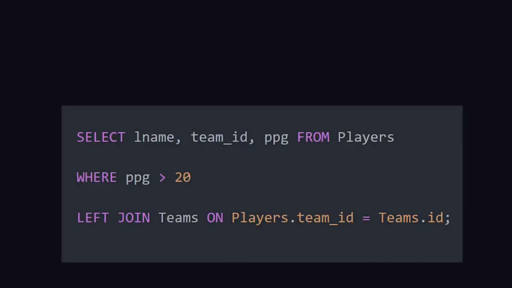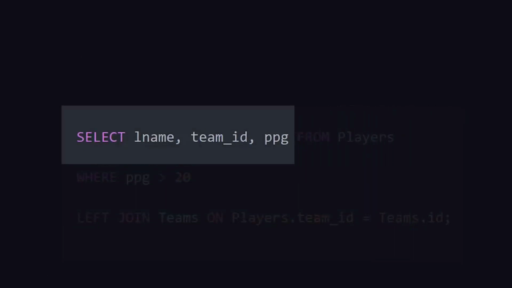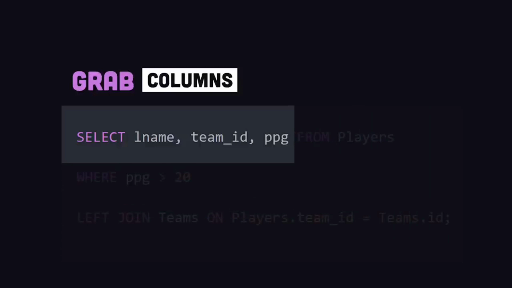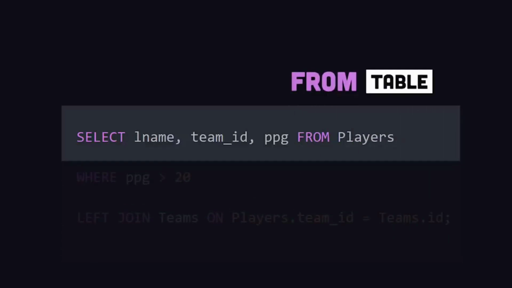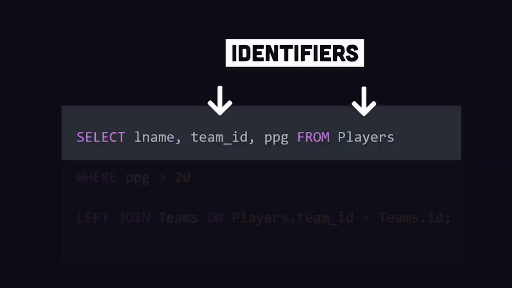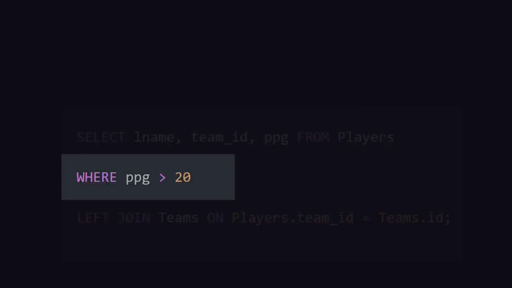Within a statement, we have a variety of keywords that can manipulate the database. Select can be used to make a query for the columns that you want from a table. The column and table names are known as identifiers, but we may not want every row in the table, so we filter the results with the where keyword to only include records that meet a certain condition.